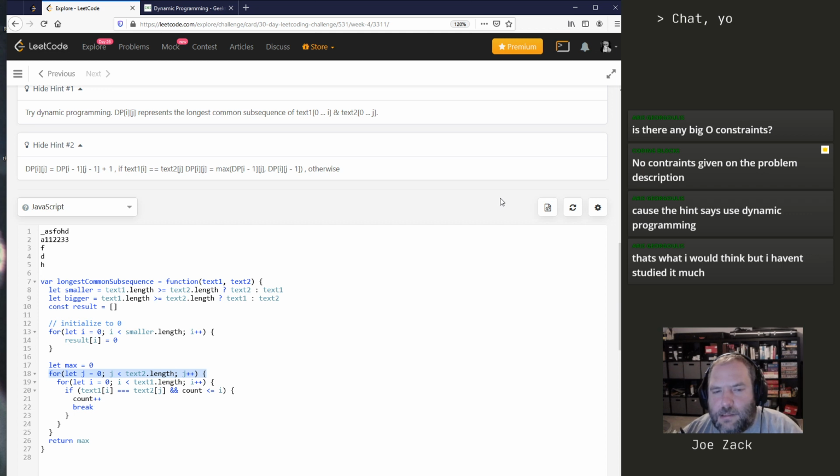Now, this is not going to be that much different. We still are going to loop through the smaller or the bigger one. We're going to loop through, it does map to our array. So whichever one is the array has to go. So the smaller one has to go on top.